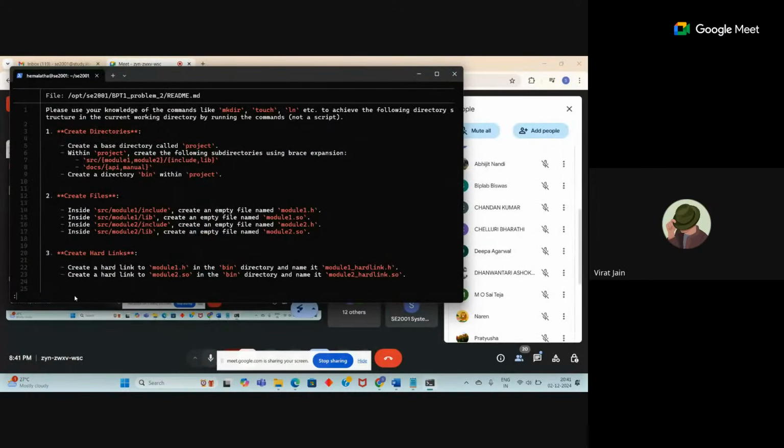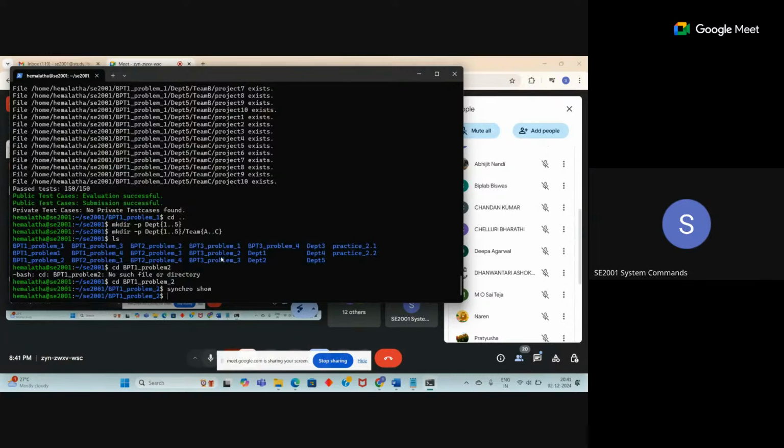We can create split terminals, right? Yeah. So first we need to open a terminal. Tmux you can use.